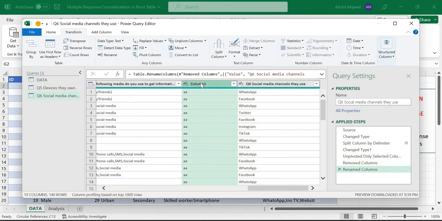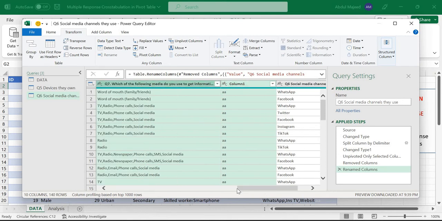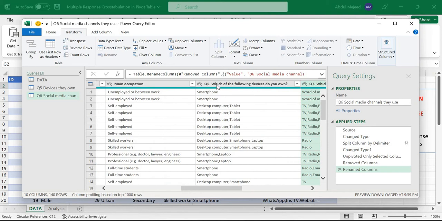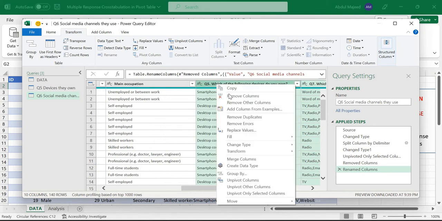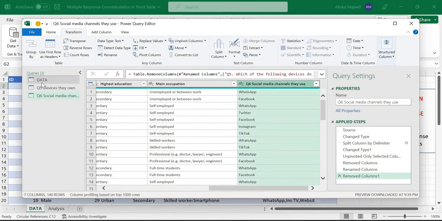We name it. So similar to the previous one, we don't need these columns. So what we do is that we remove them. All right, then we are done.